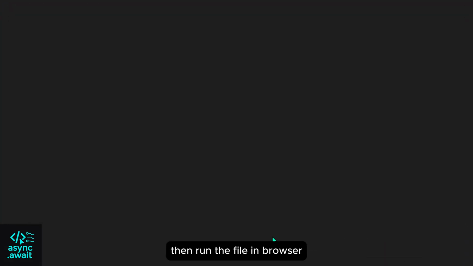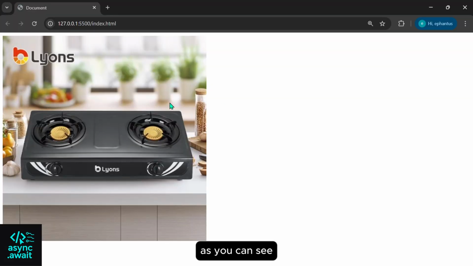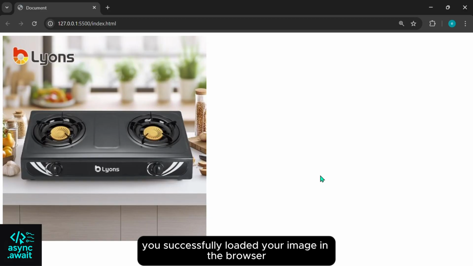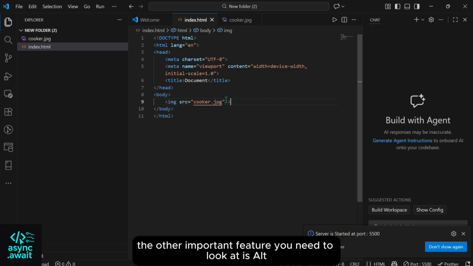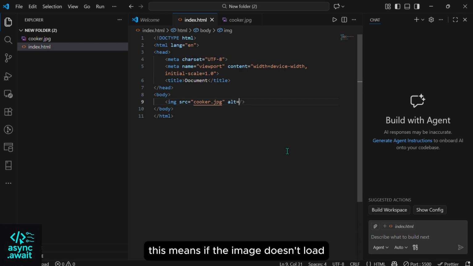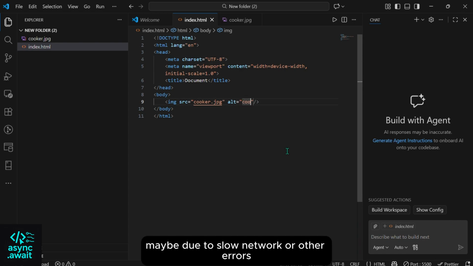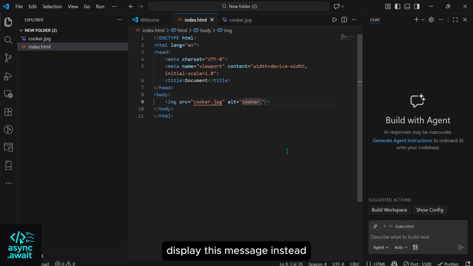Then run the file in browser. As you can see, you successfully loaded your image in the browser. The other important feature you need to look at is alt. This means if the image doesn't load, maybe due to slow network or other errors, display this message instead.